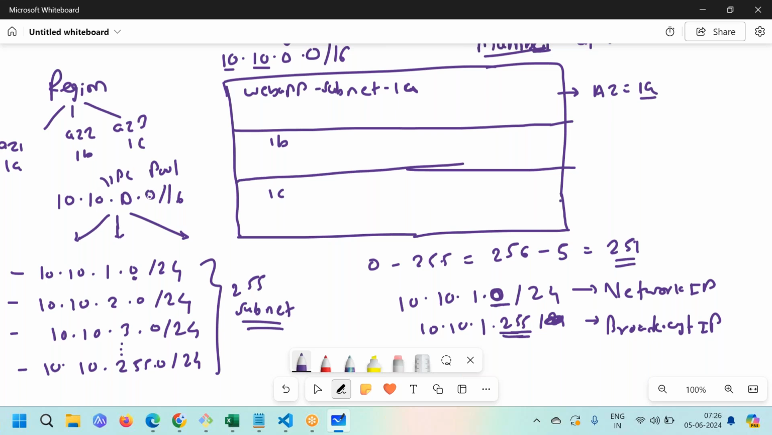From that big pool, we are cutting it into small pieces. Here you have a slash 16 big pool, and we are converting it into small pieces like this one and this one. Like that you can cut that big pool into 255 subnets. In fact, here you have the first one, 10.10.0.0 slash 24. So that's your first pool.